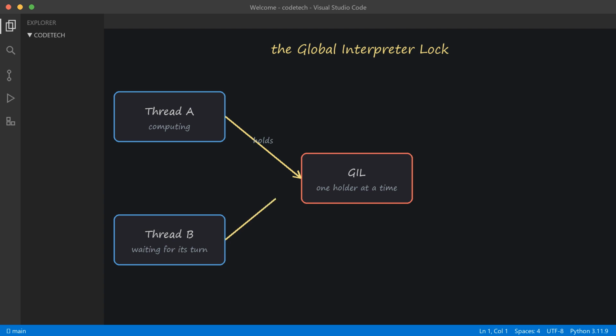But, and this is the detail the whole video hinges on, a thread releases the GIL when it waits. Waiting on a network response, on a disk read, on a sleep. The moment a thread blocks on input-output, it hands the lock to someone else. So the GIL punishes computation, but it forgives waiting. Keep that asymmetry in mind, because you're about to see it in the numbers.